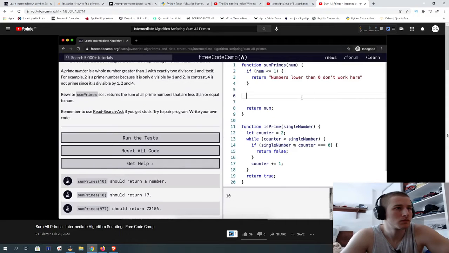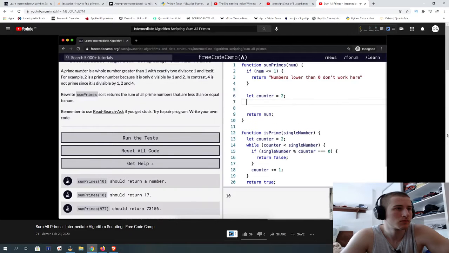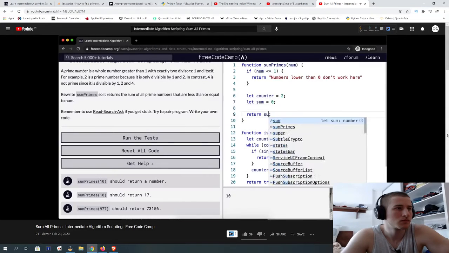Let's see here. So now what do we want to do? We want to have a counter which iterates up, right? So a counter is equal to 2. We can let the counter equal 2. And then also we're trying to get a sum, so we'll let the sum equal 0. And then let's return the sum, because that's actually what we're going to want to do.